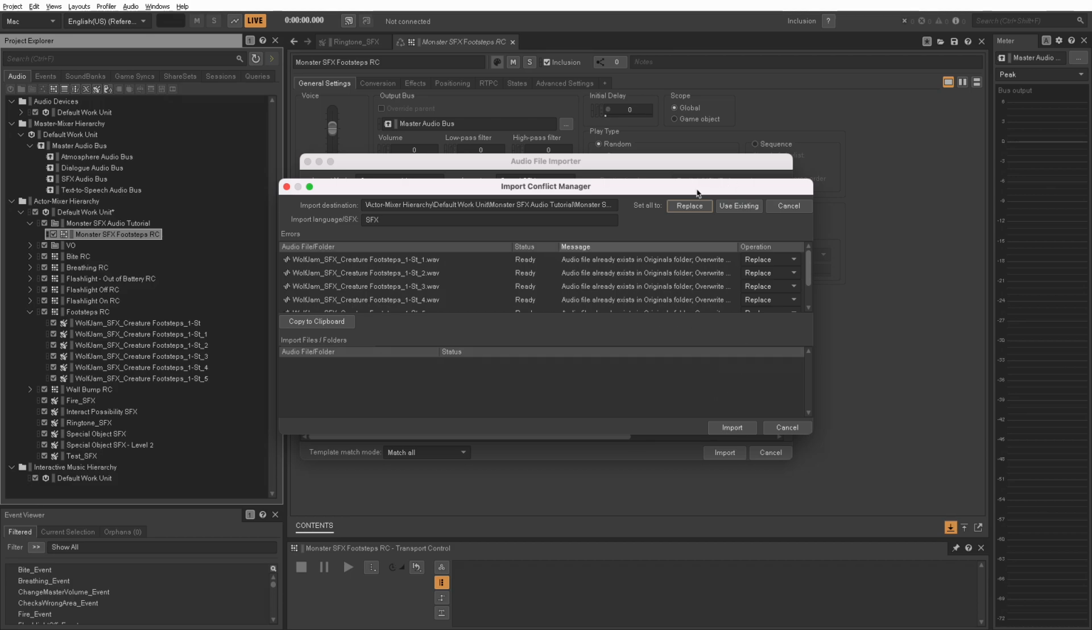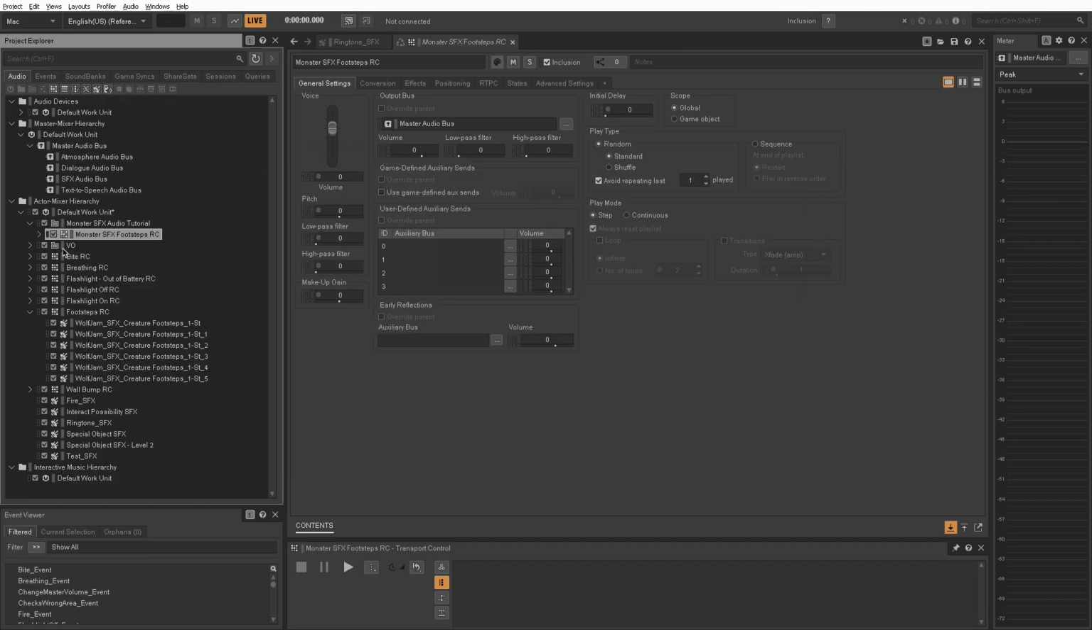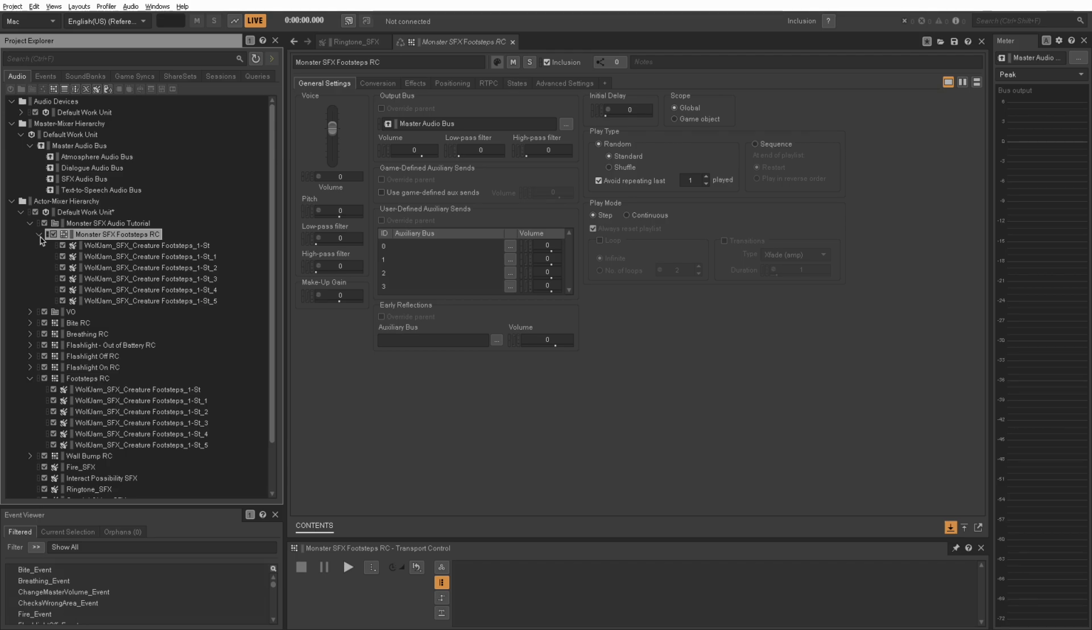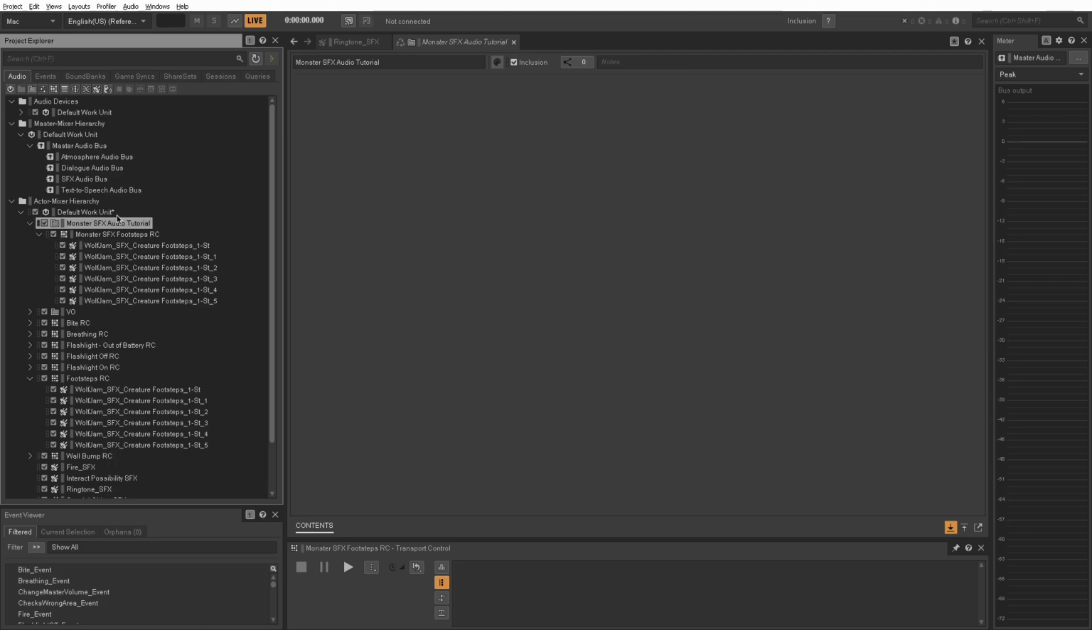And you can ignore this conflict. This shouldn't pop up for you. This is only popping up because I'm creating duplicate files because I've already had a lot of these files prior to the tutorial. And it's now confused because I'm creating multiple references to the same file. So it's wondering, what the heck am I going to do? I decided to use existing, and then what we're going to do after this is go to our random container. And as you can see in the dropdown, all of our SFX have been imported straight under the random container. So all of those footstep sound effects and all their variations have been added to it.